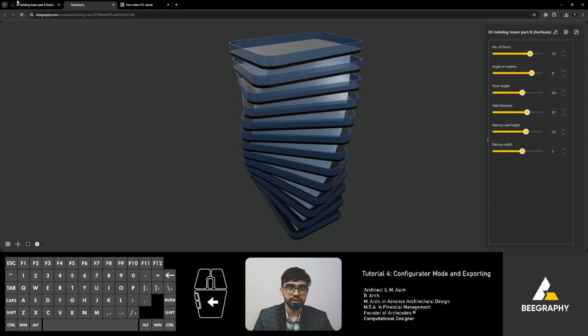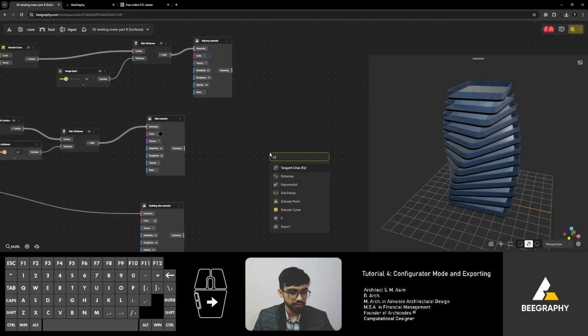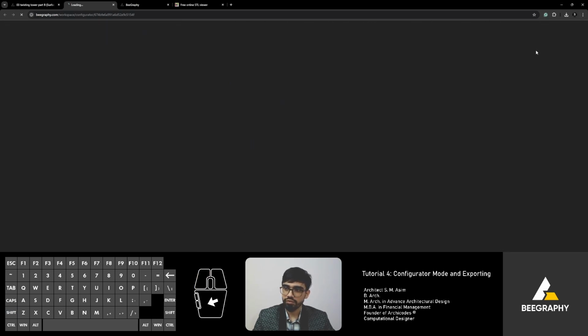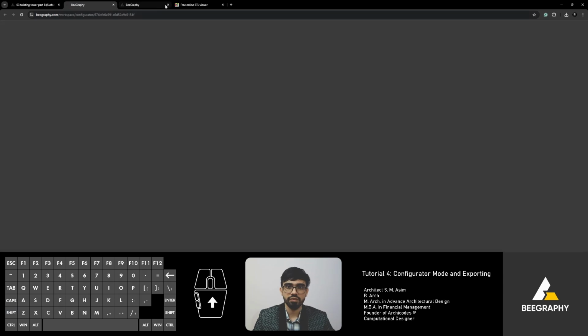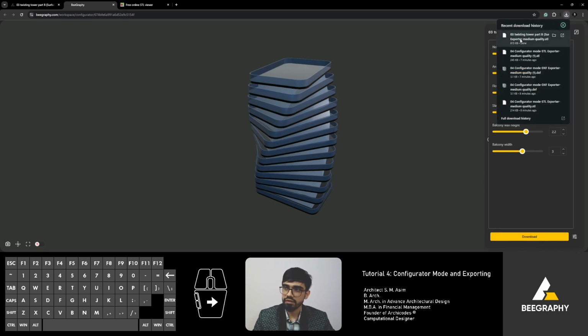And in this case, there is no export. So what we are going to do is type in export, STL exporter, throw all these geometry in, press shift. And now either you can export it from here, or if you are using this configurator mode for others, they can download it by simply clicking this download button. And an STL file has been downloaded.